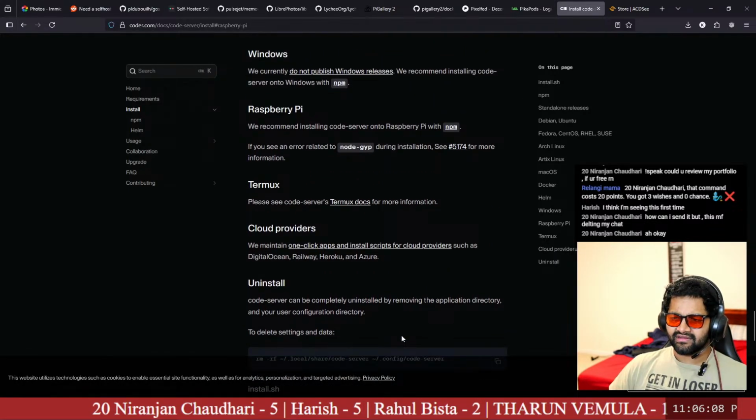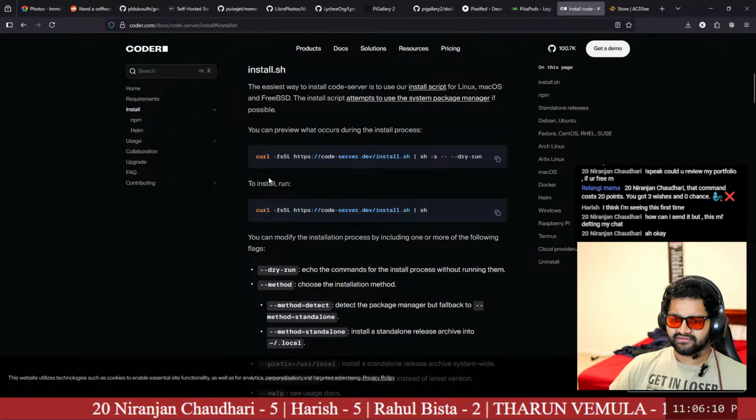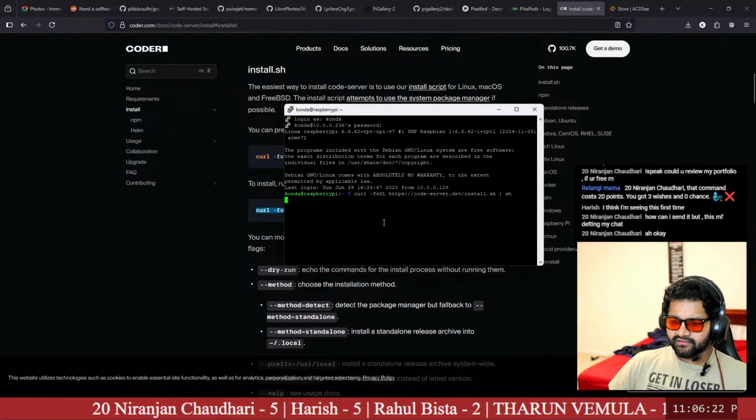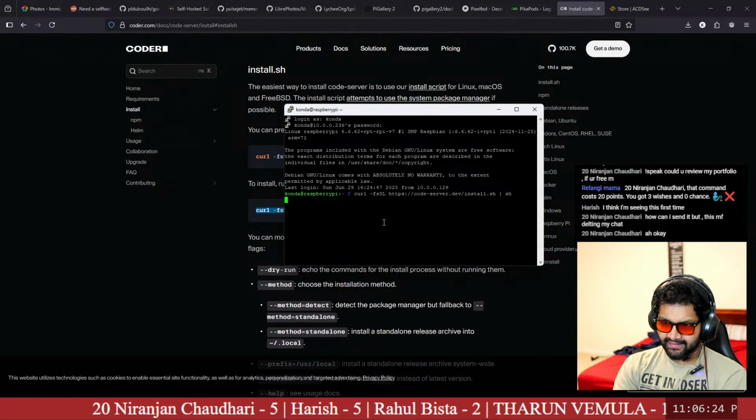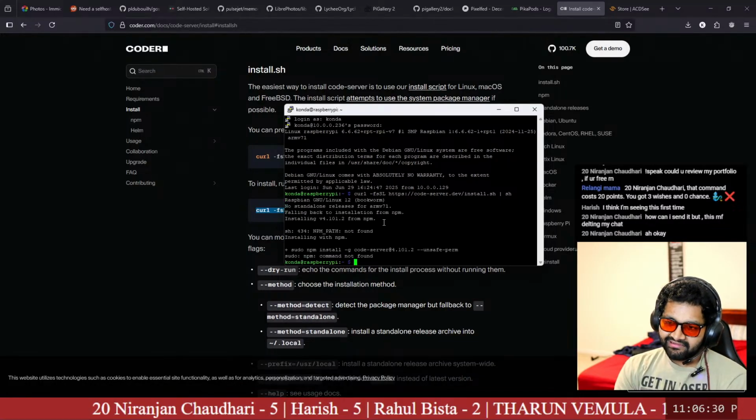I still don't understand how I can install this. install.sh. You can preview what occurs during the installation process. I don't care. So yeah, it's fine. Let's run this curl. I mean, it's a Raspberry Pi Zero, so it can take some time.